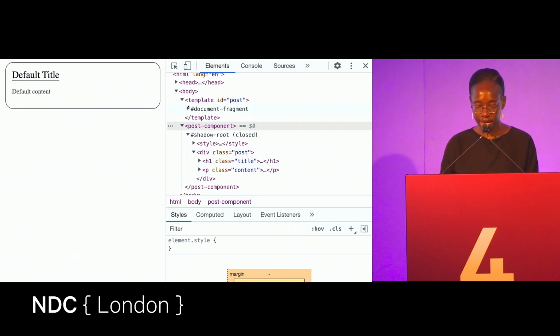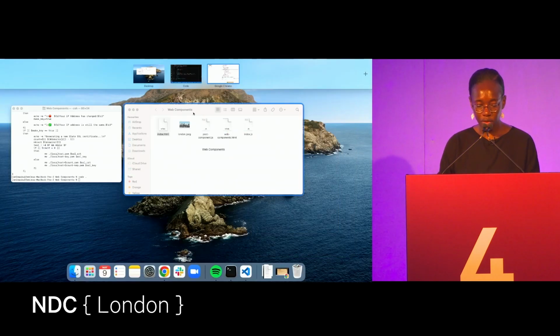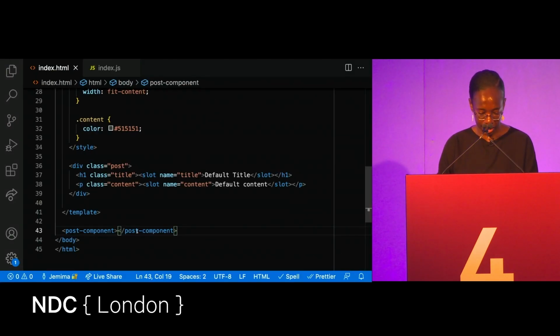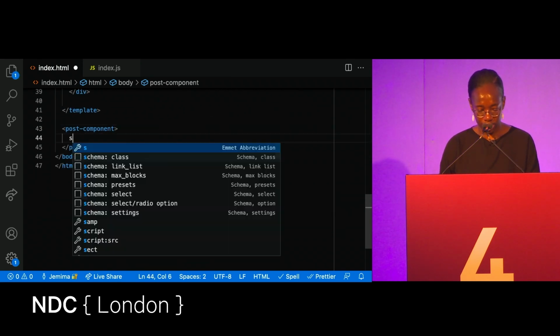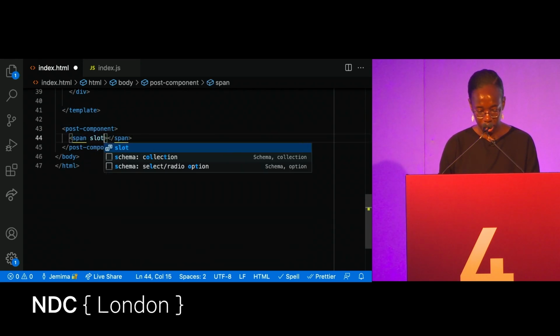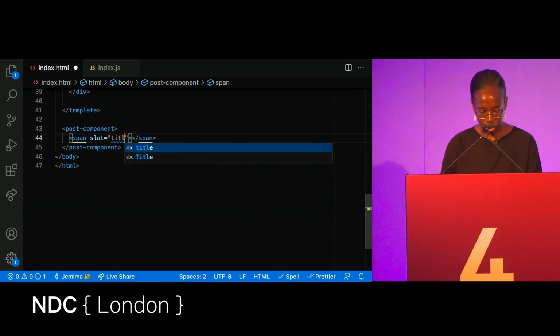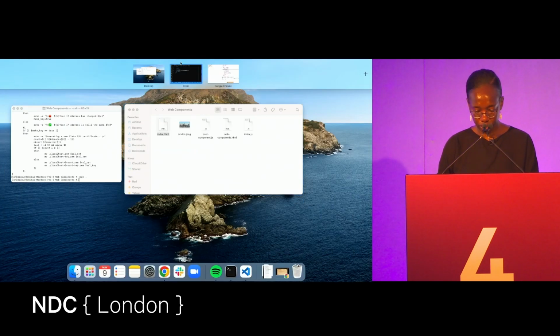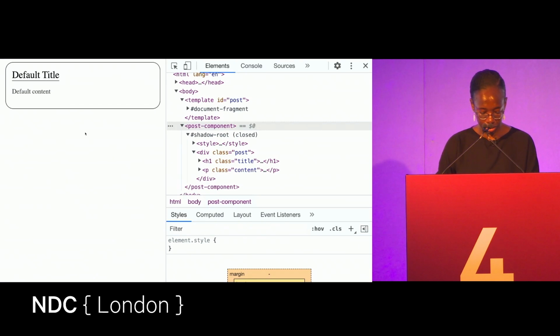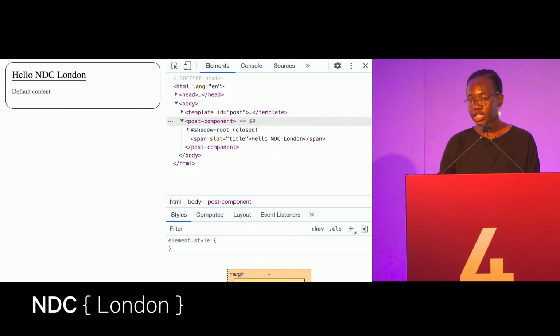So what we notice here is that it still has the default title and the default content. So let's say we actually wanted to change the default title and the default content. We could just go into our post components and let's have a span, and we say slot equals title, and this is hello NDC London. And we go back here, and that's pretty much how that works.